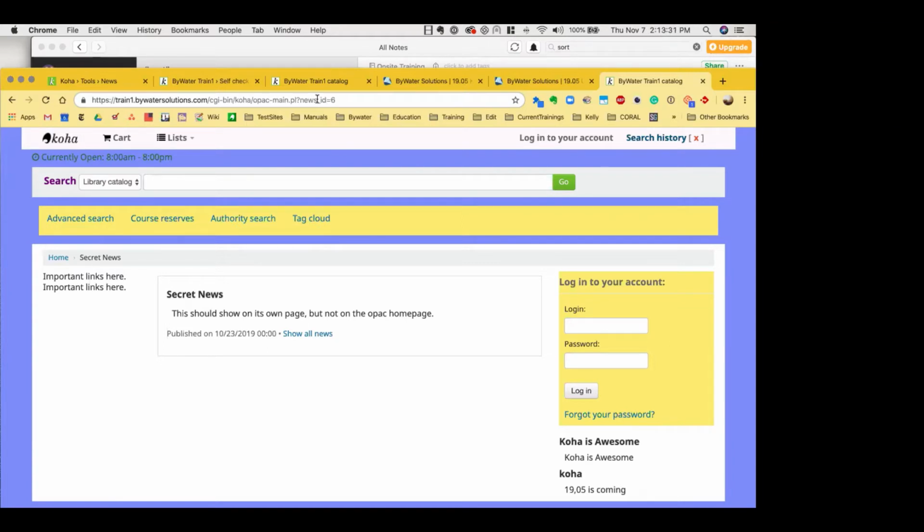So for instance, Kelly, if I had a book group and I don't necessarily want to have that news item always showing on my homepage, I could go ahead and create a quote, secret news item that my book group could always click on and see that information. Exactly. Instead of having to have a separate web page or something on my homepage.